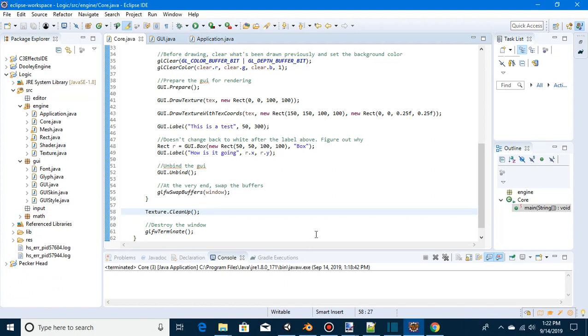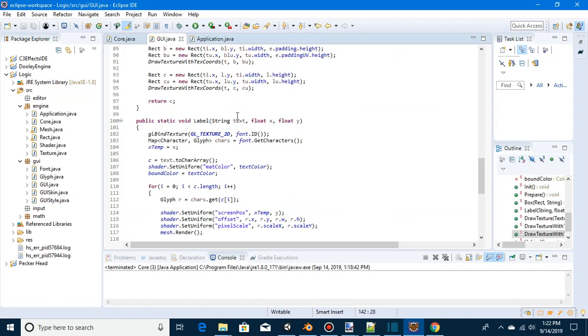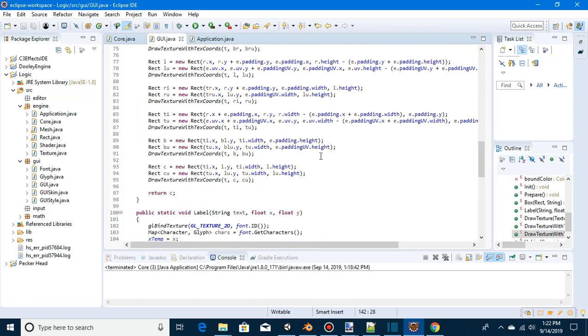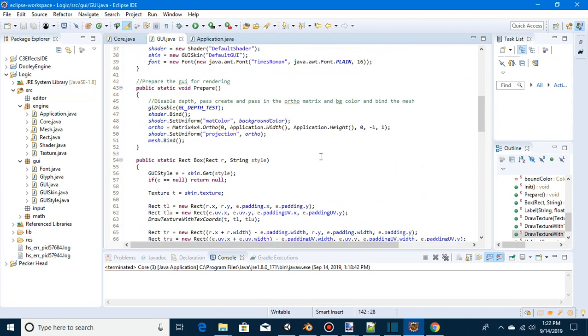So next, we need to create a GUI function for buttons, which is going to be pretty simple. We've already got box, and a button is just going to draw a box. So it's just going to draw a box and put a label inside of it. That's it.